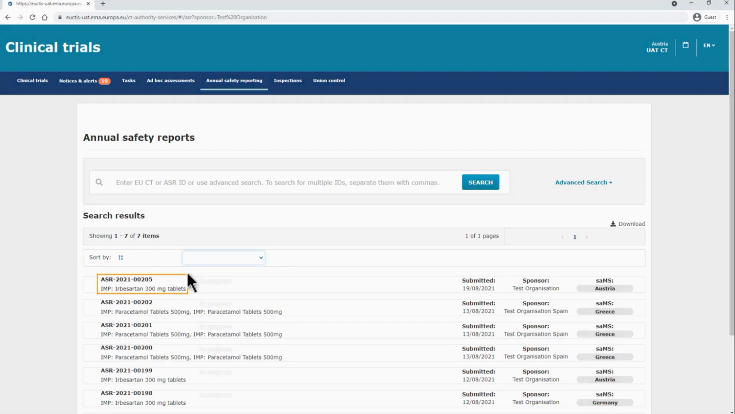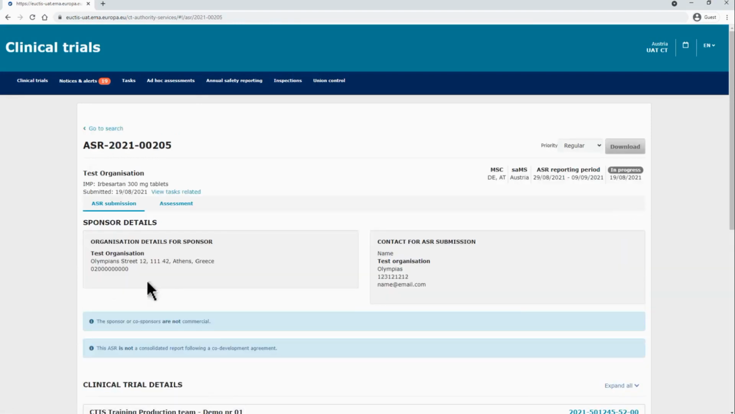Below, in the search results, you can view some details regarding all the ASRs that you can access, such as the ASR ID, the Investigational Medicinal Product, or IMP, the ASR submission date, the sponsor organization that submitted it, and the Safety Assessment Member State, or SAMS, in case it has been selected. If not, it will be empty. By clicking on the ASR ID, you can access the ASR page.